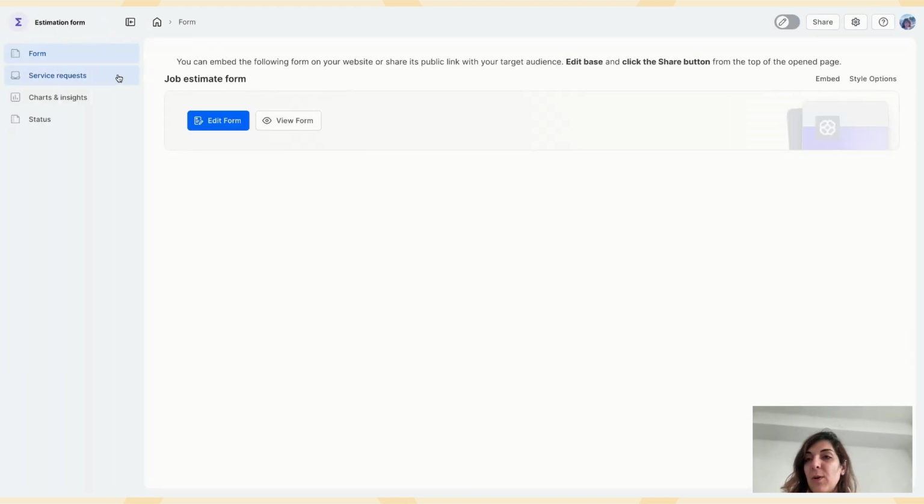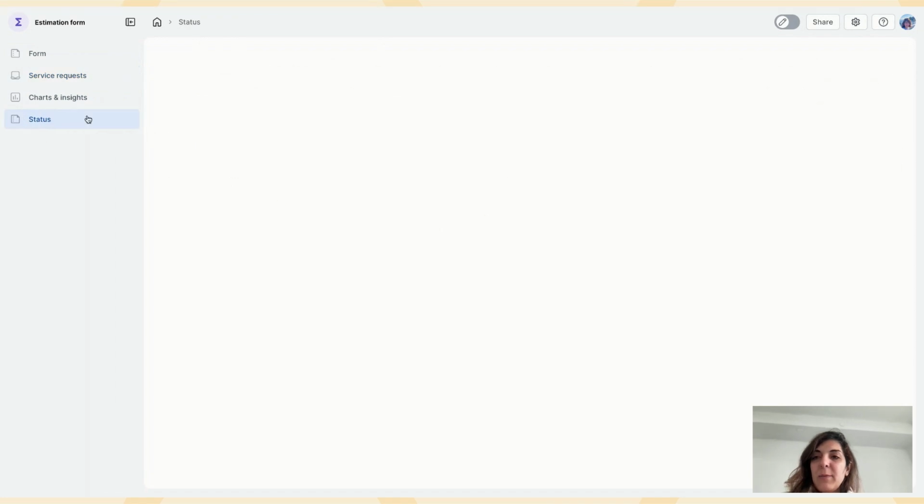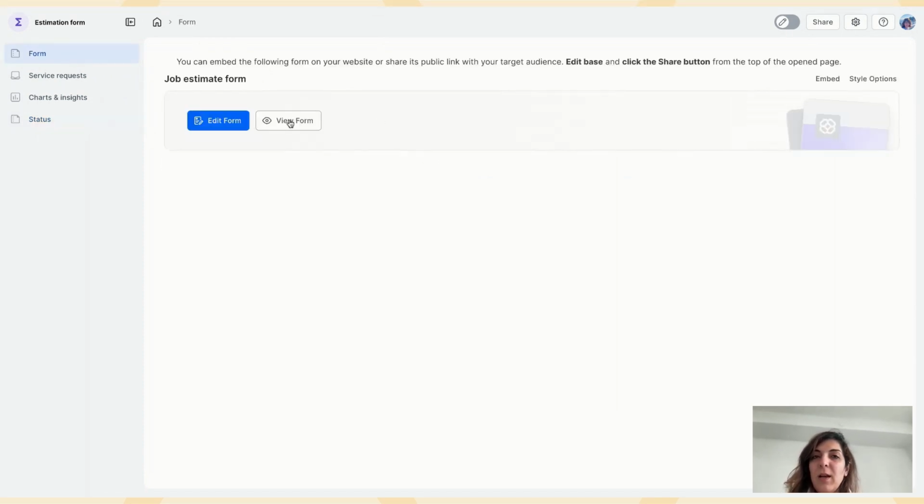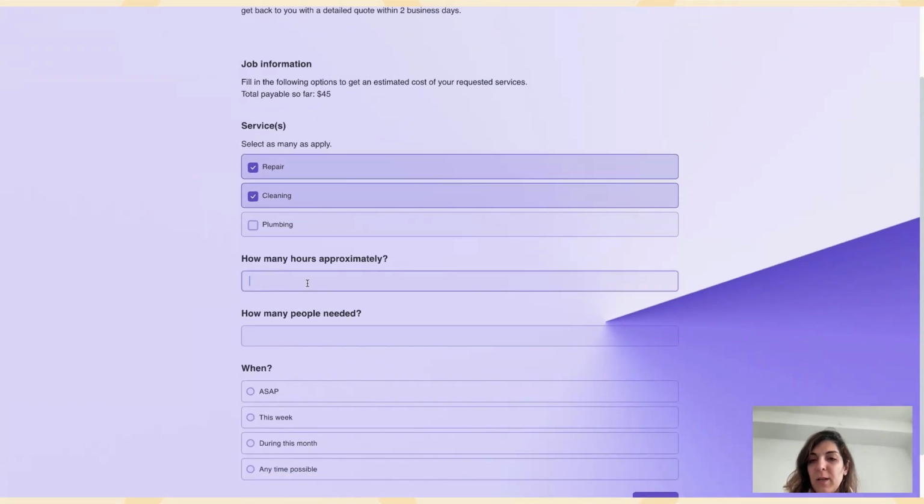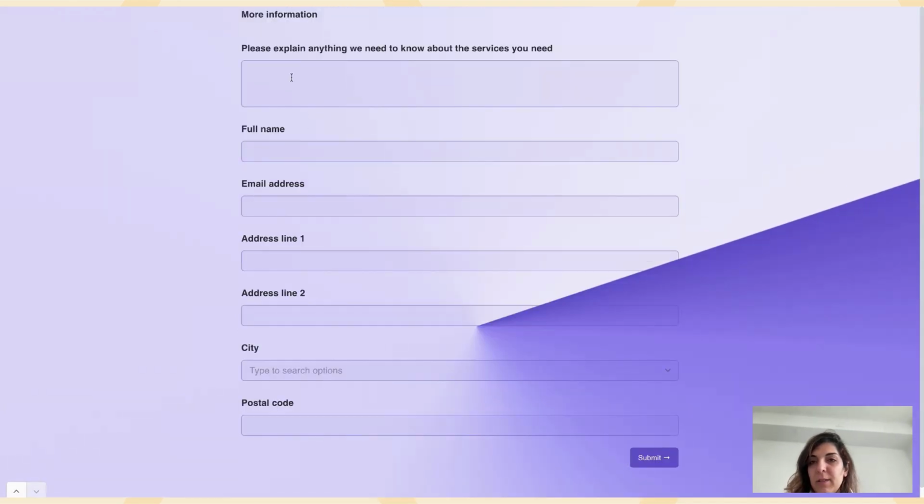So if you get back to the dashboard of your lead gen form and see the status page, here you see a Kanban board that shows all of the cards. Right now, it's empty, and we created this from scratch, so there's nothing here. So if you preview the form, let's submit a test and see how it works. So we need 2 hours, 3 people, ASAP, and let's provide some information.